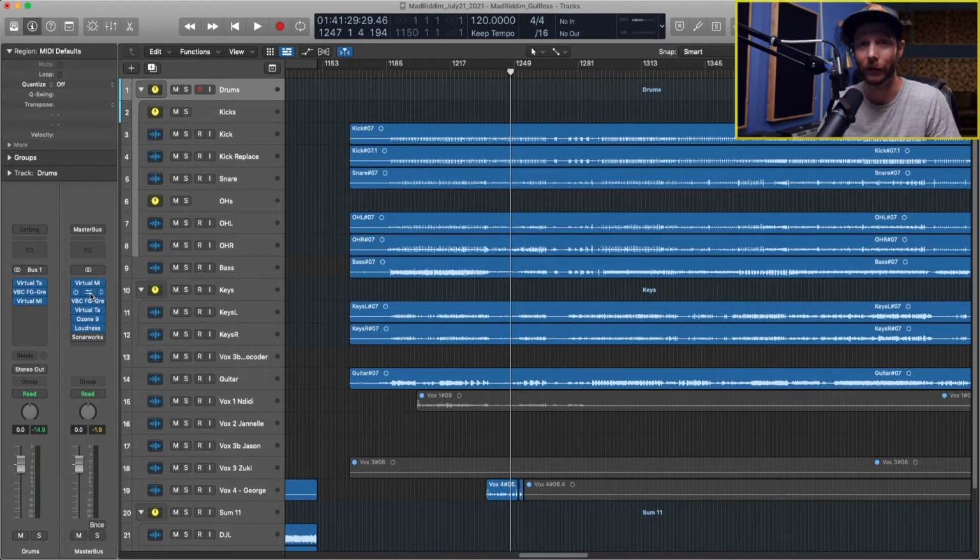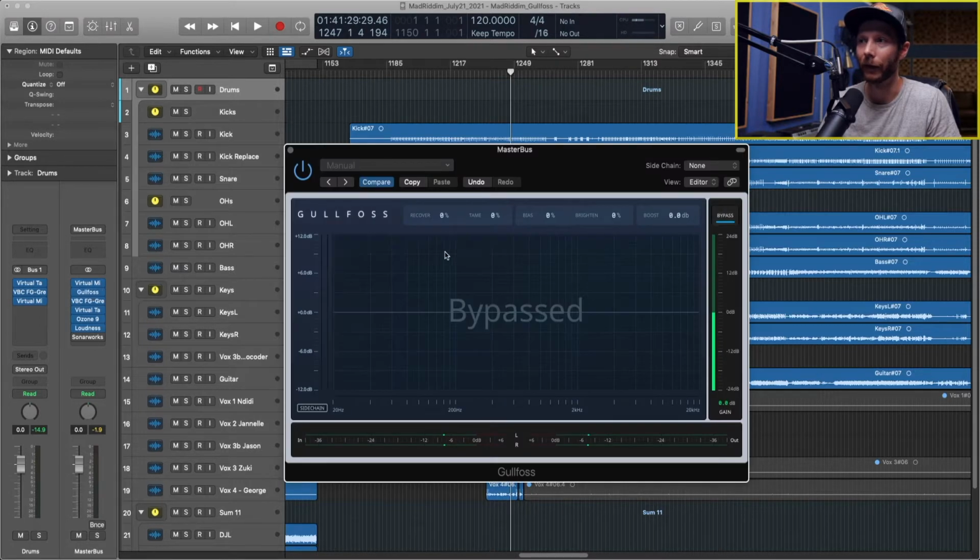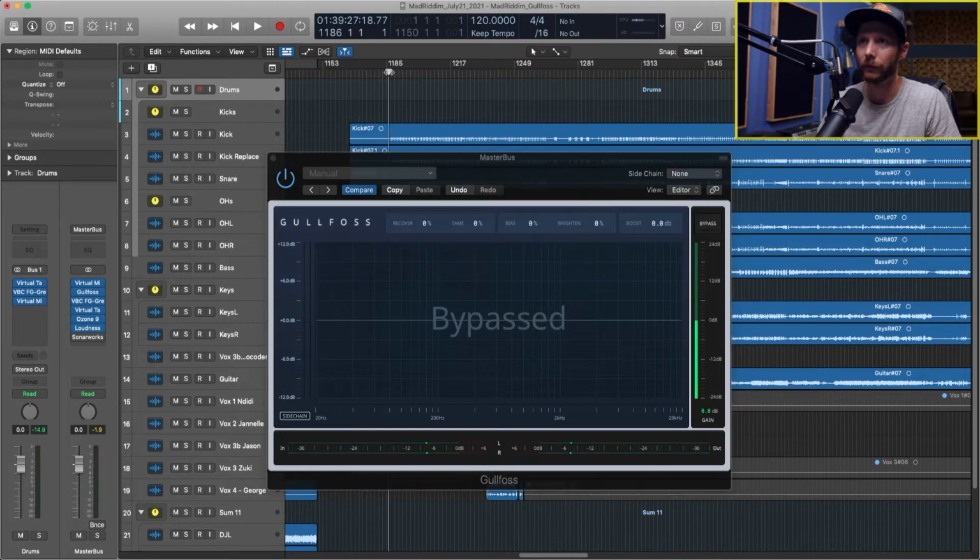So I'm just going to open up Gullfoss to begin with, and I'm going to bypass it. I'll just play a little bit of this. So there's a little sample of what it's sounding like now.